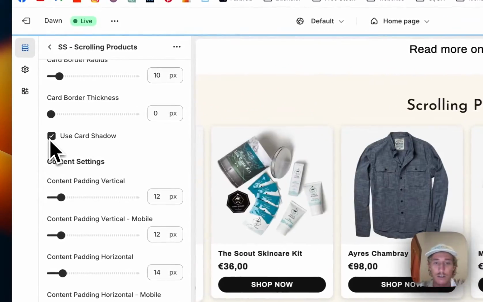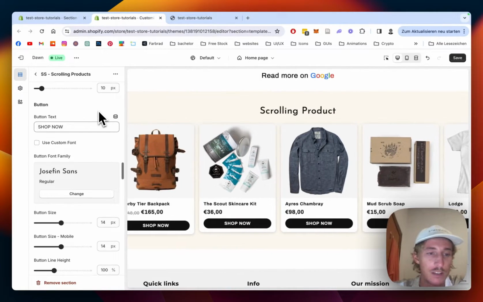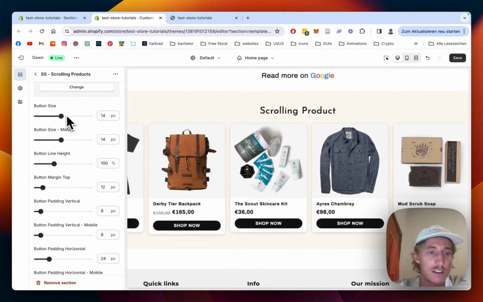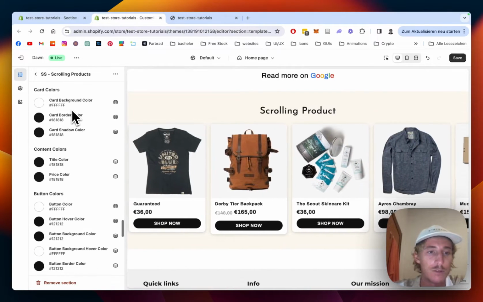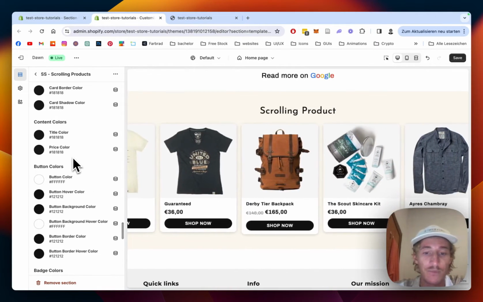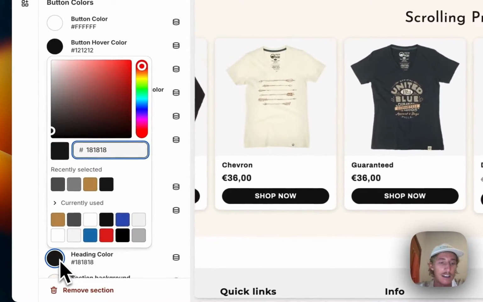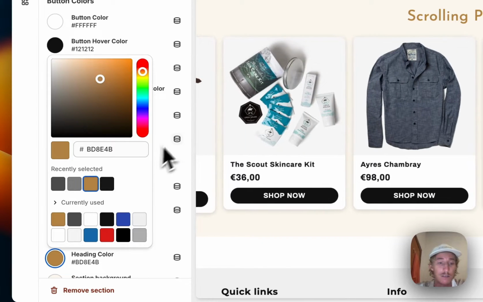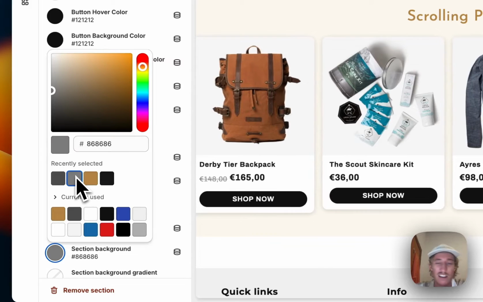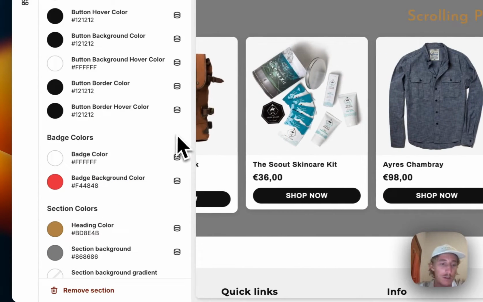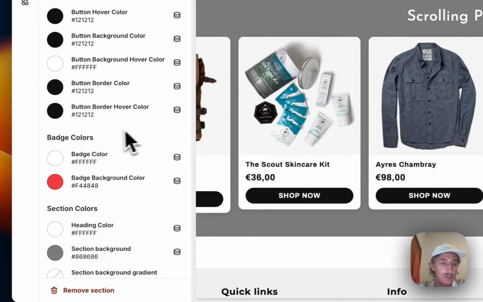We can use a card shadow too, so the contrast is even better. Button text is something we can customize, the button size. All the text sizes are changeable too, and if we scroll all the way down, we can see right here that we can change the colors of the whole thing too. So let's say the heading color, you want to have that in this little brown tone, that is possible. The section background, you want to have it in something a bit more gray. Maybe the heading color looks better in white then, because of the contrast.